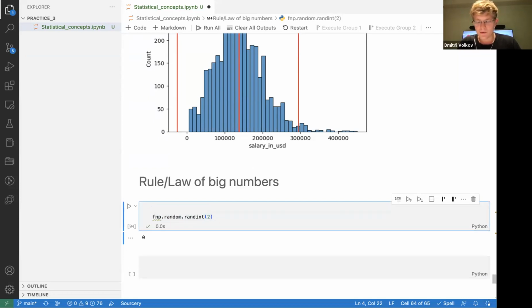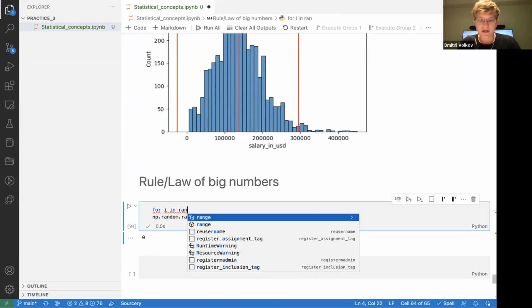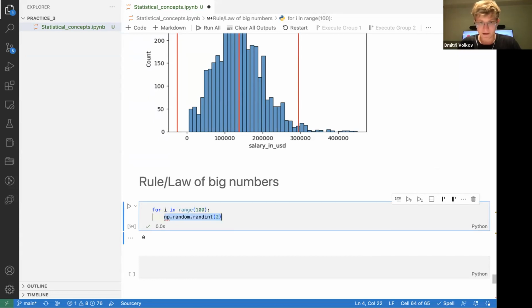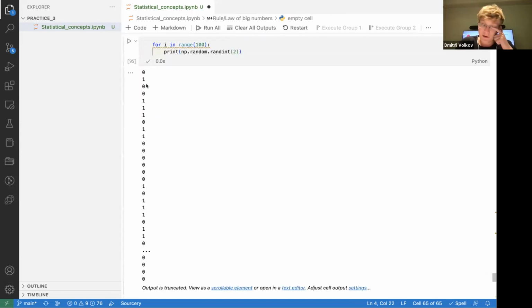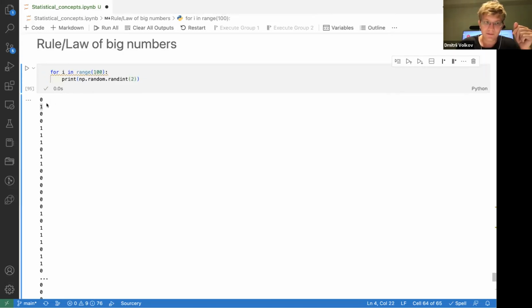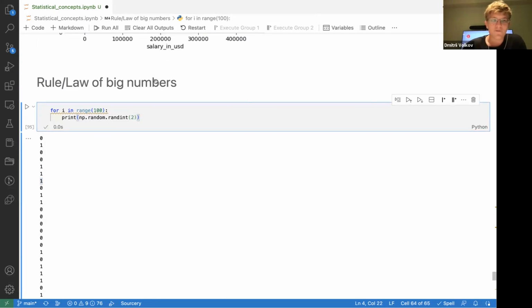If I use a for loop for this, for e in range 100, and I do 100 drops and print, you see I have almost equal numbers of 0s and 1s. You should imagine that this is the outcome of our experiment of dropping a coin. For instance, 0 is a tail and 1 is a head. What is the law of big numbers?